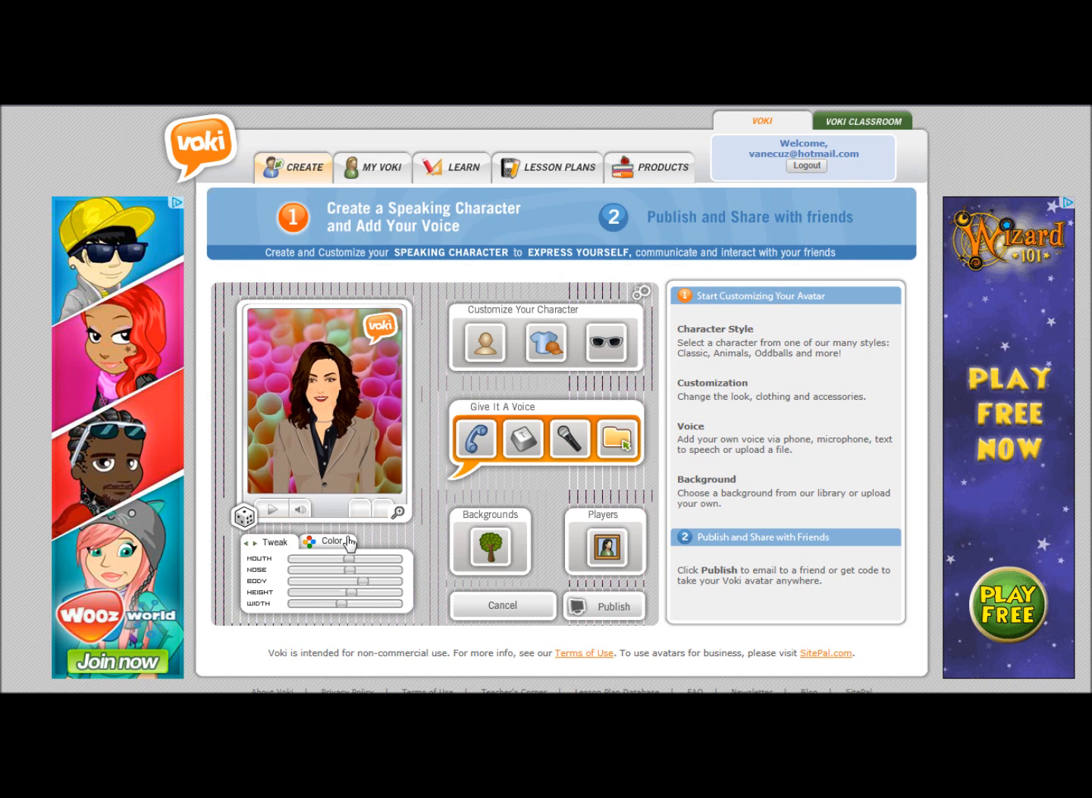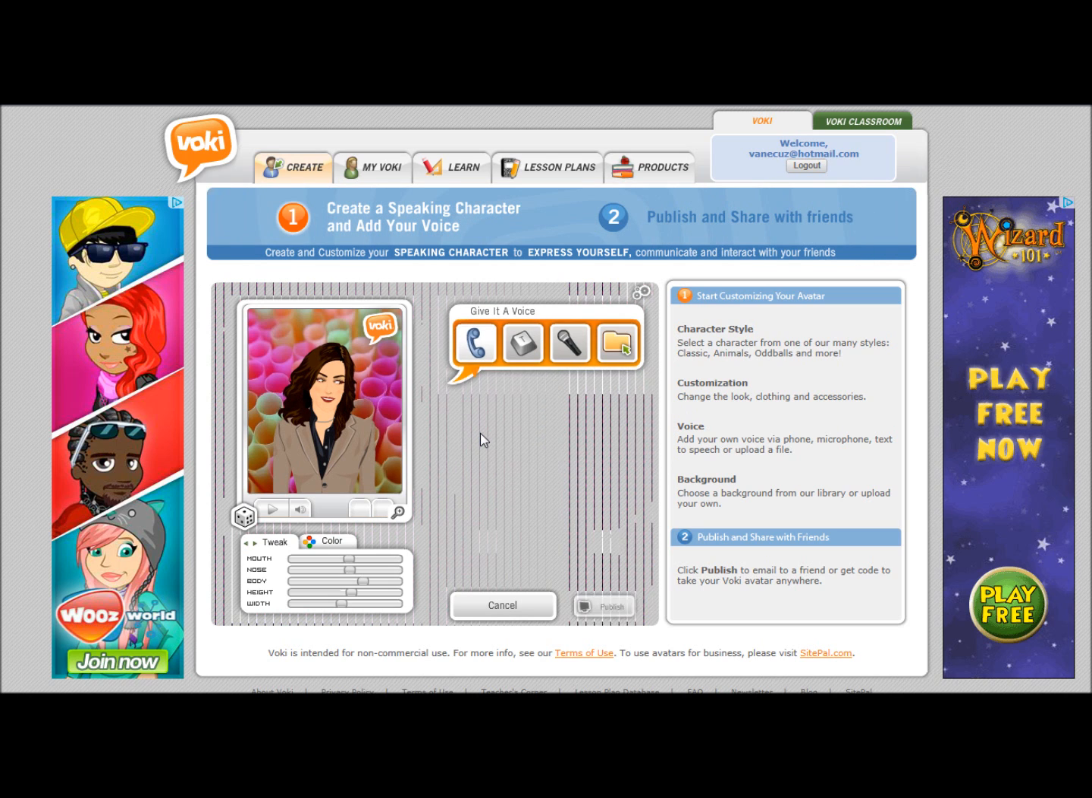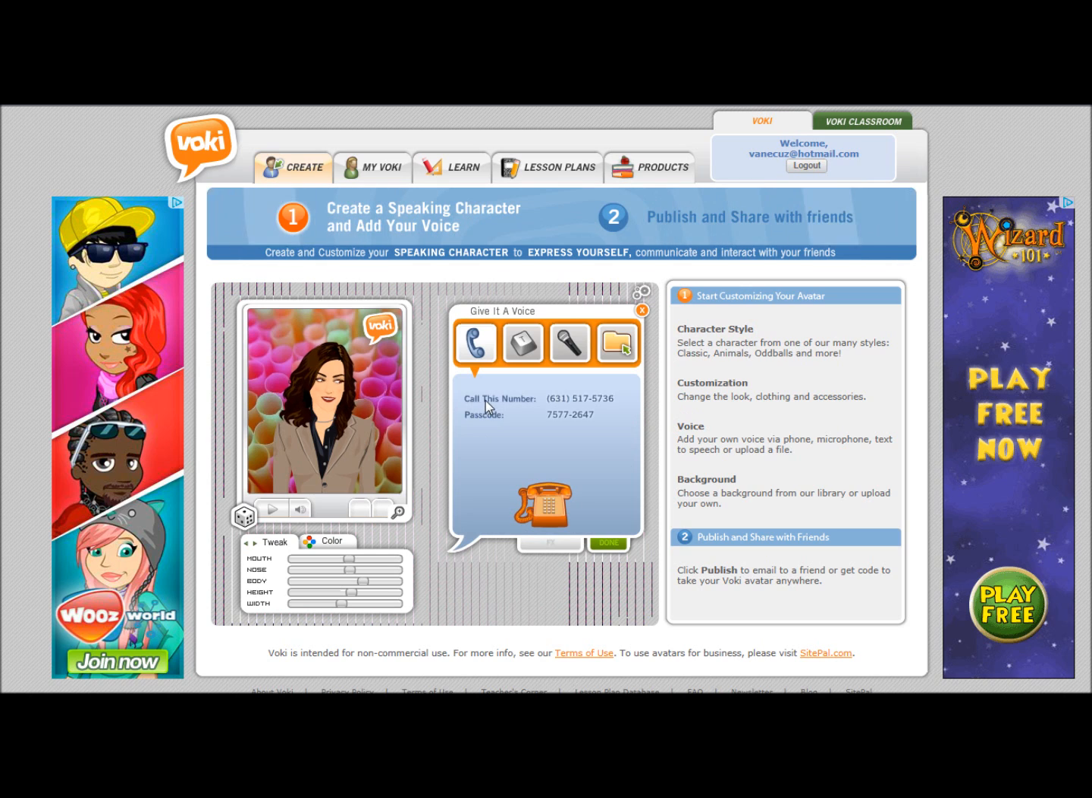Okay, let's go ahead and go with the voice option. This is probably the most interesting part of your Voki because you have different choices on how you want to add voice. You can do it by the phone, which basically you just have to call the number on your screen. You have to key in the password, and you're pretty much just talking whatever it is that you want the message to convey in your Voki.